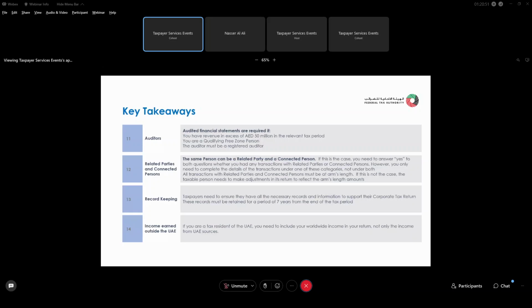The same person can be a related party and a connected person. So in this case you need to answer yes to both questions in the Emirates tax return, whether you had any transactions with related parties or connected persons. However, you only need to complete the details of transactions under one of these categories, not both. And you need to know that all transactions with related parties and connected persons must be at arm's length. If this is not the case, the taxable person needs to make an adjustment in its return to reflect the arm's length amount.